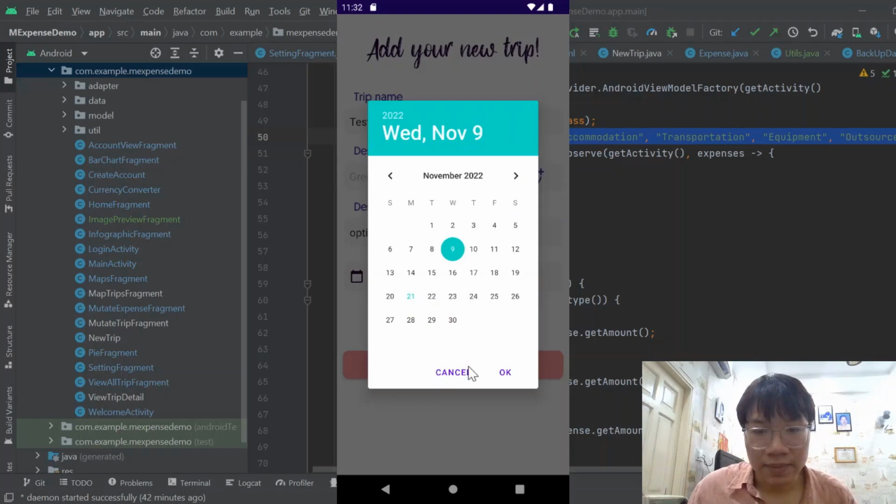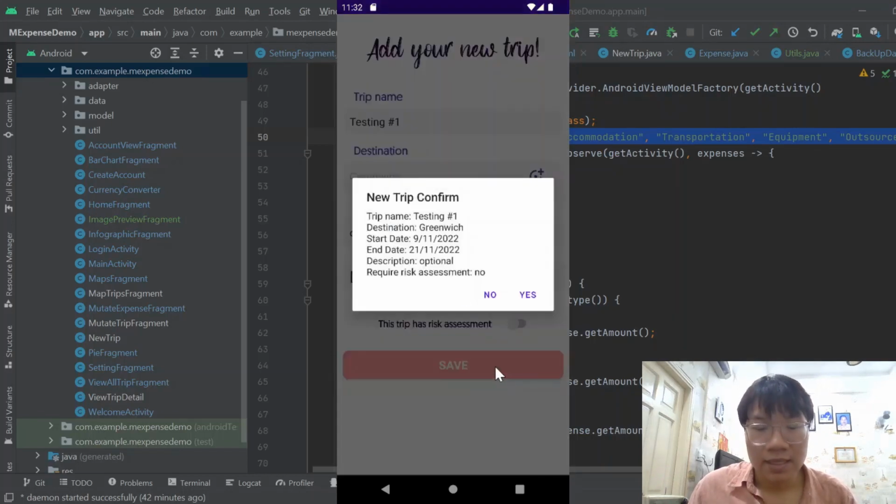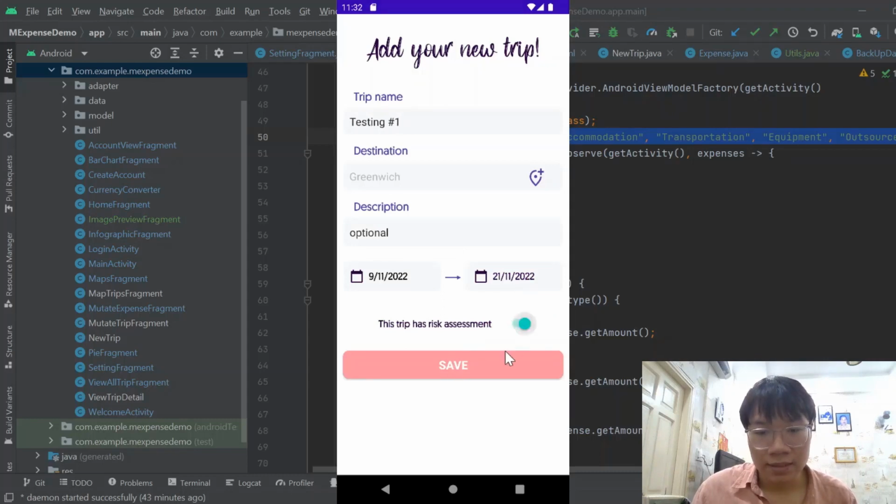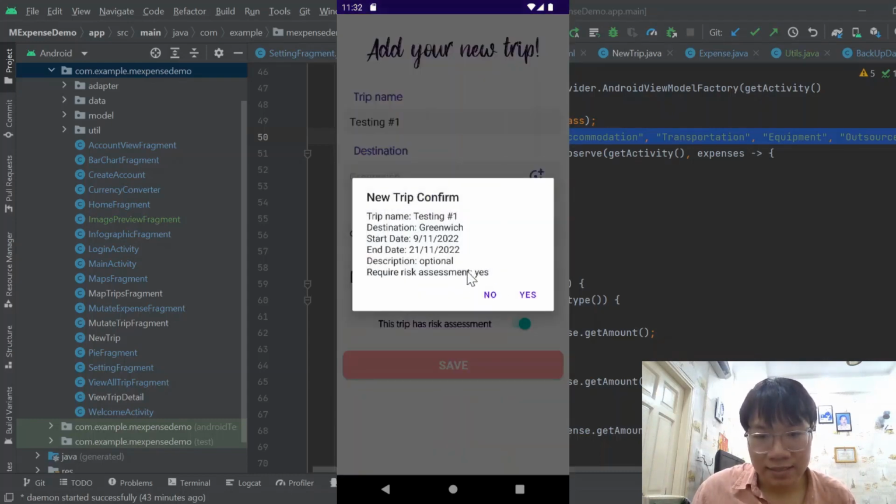Okay, so let's change this back to 9. All right, so when there are no erroneous validations, it will move you to the confirmation dialog, which will show all the information that you have added, trip name, destinations, so that you can review and see if you want to continue with adding this new trip. You can say no and change it, and you will see that yes, it has been changed, and you can just click yes.